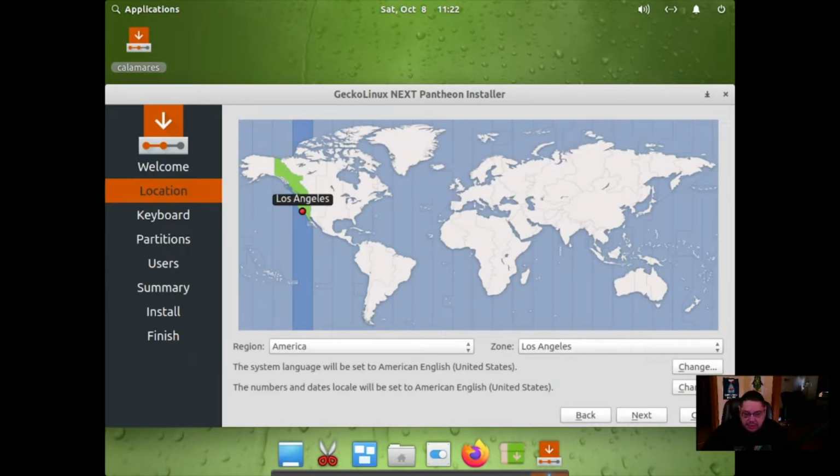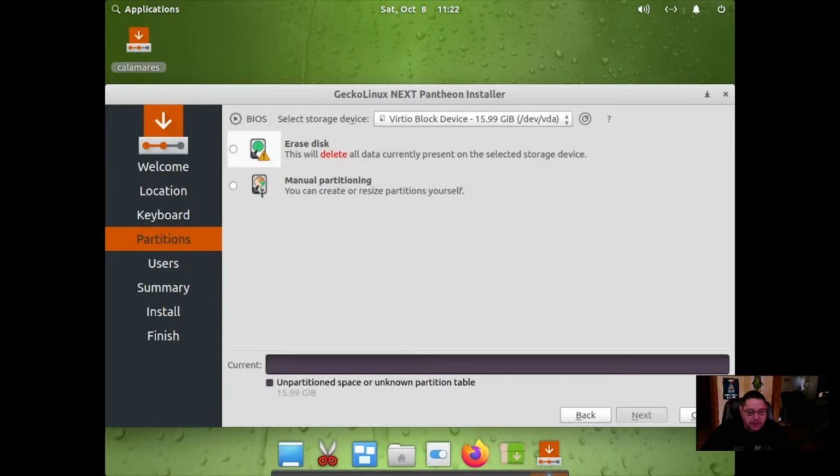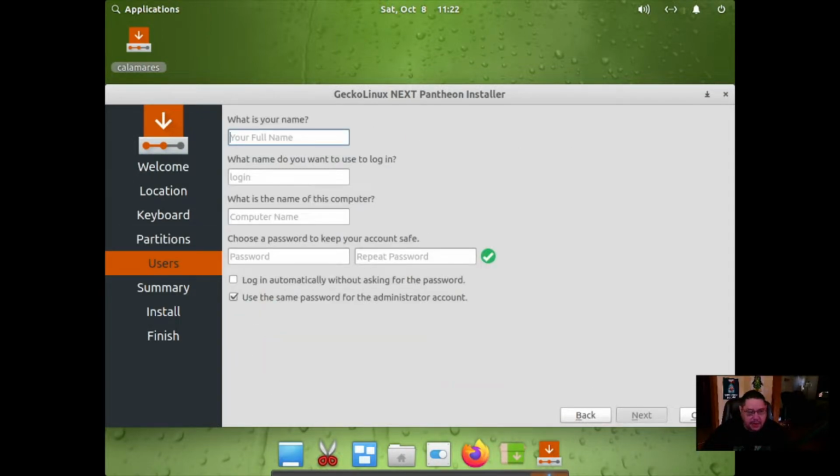My location, yep, Los Angeles sounds good. I am actually in the northern part of the Pacific coast, but either way, that's good enough. English is my locale and the default keyboard is fine. We're going to erase the entire 16 gigabyte disk that I've given to it and hit next, and I'm going to create my user and put in a very strong password because it's got to be super top secret. Yes, we're going to use the same password for the root account, so I'm going to click next here.